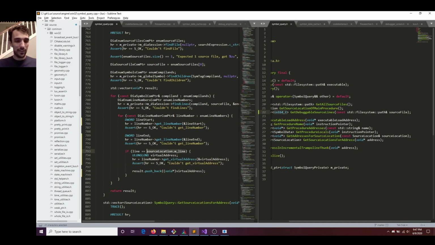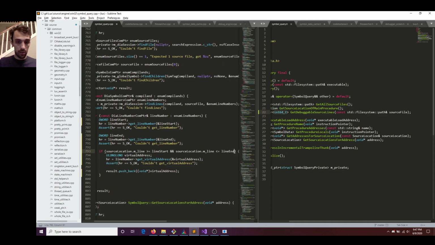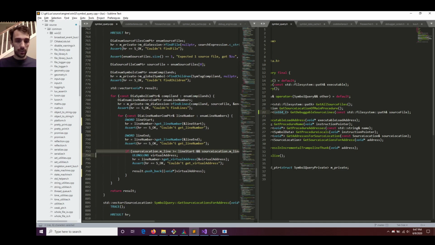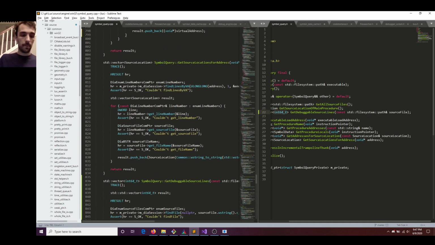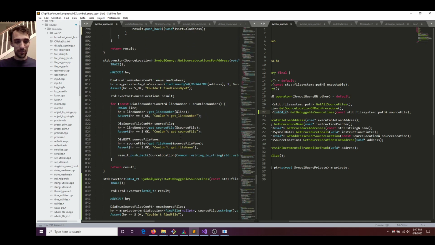Okay. Line. If this line is the source location line that we want. So instead, this is going to say if the line we want is greater than or equal to line start, and the line we want is less than or equal to line end. Okay. Yeah, so in other words, if the line that we want is between line start and line end. Great. Cool. Now I support multiple statements that span multiple lines.